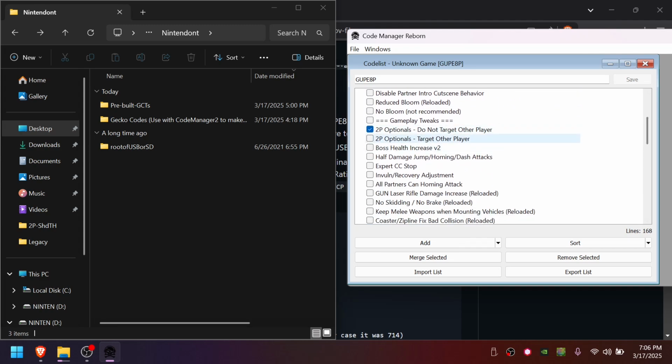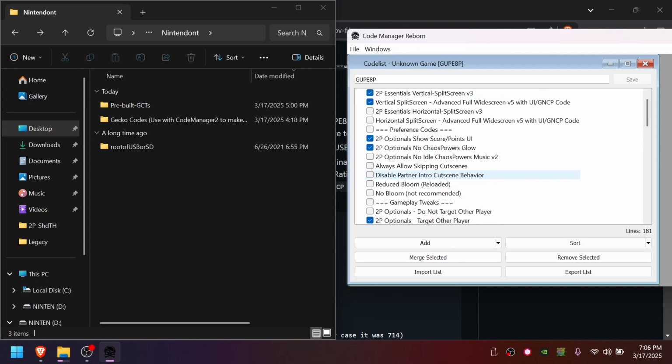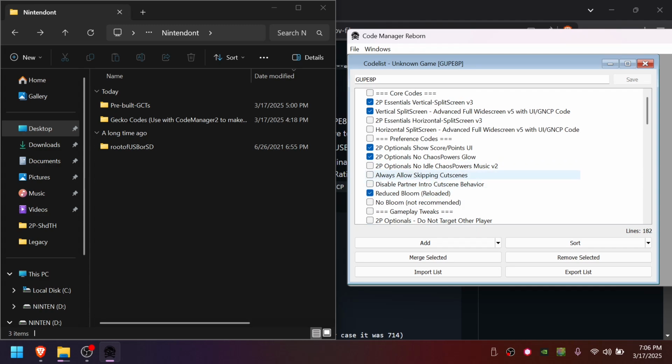So just in case you want to say, I don't know, you want to target each other, you could turn that on and turn this off. You could turn on the invuln recovery adjustment to make it a little bit harder. You could turn on partners can homing attack each other. And maybe you want to do some of the reloaded tweaks here. So maybe you like reloaded's bloom. You want to be able to skip cutscenes. You don't like the little partner intro when you meet Sonic and stuff. You could turn that on here. Yeah, that's pretty much straightforward.